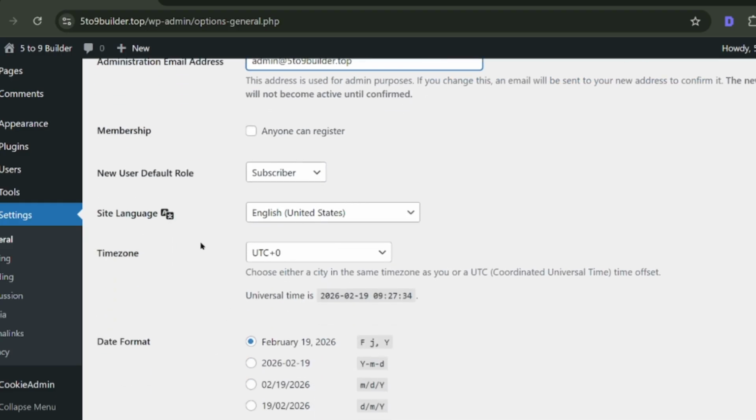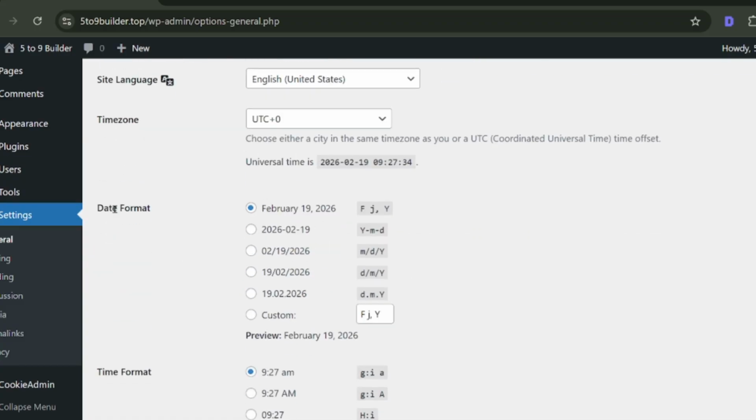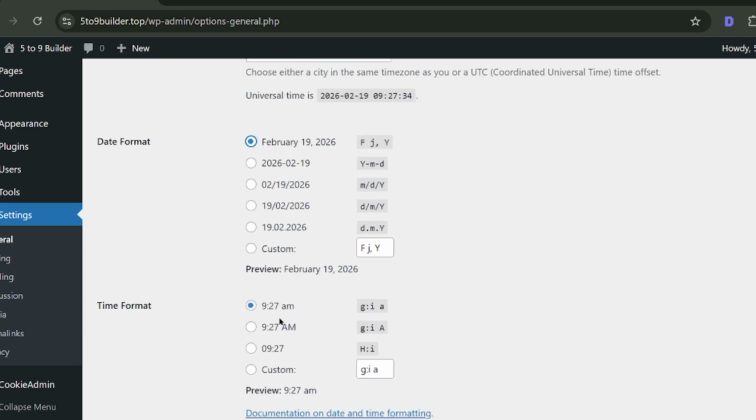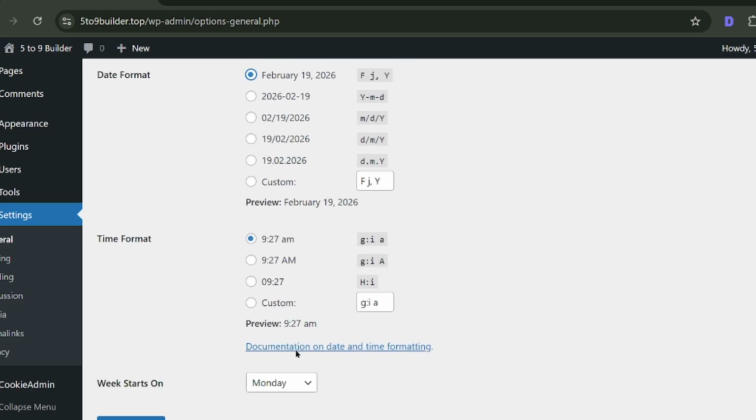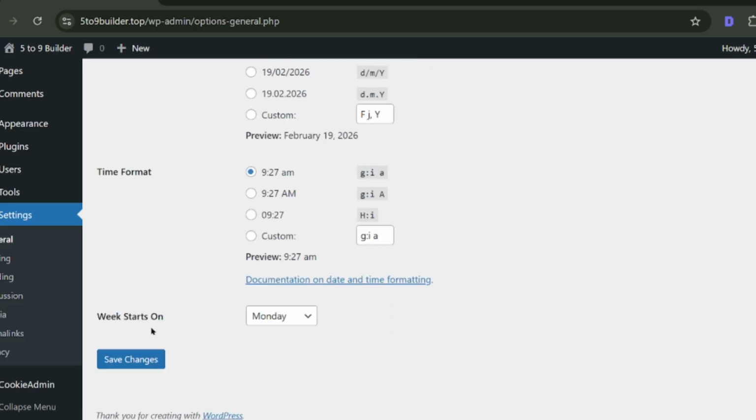Now we have the site language as US, and then we go ahead to the date format, February 19. So we want it this way, or you can choose any of them and go with it. Okay, but I prefer the full format. And then the time is 9 a.m., short like this. Yes, I like it this way. The start of week is Monday. Okay, so now we change it and save the changes.